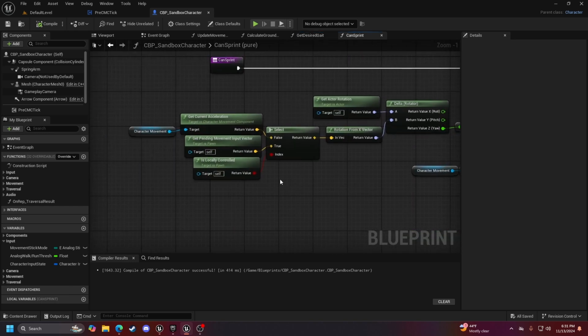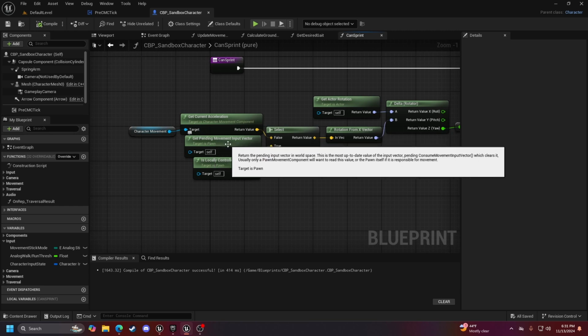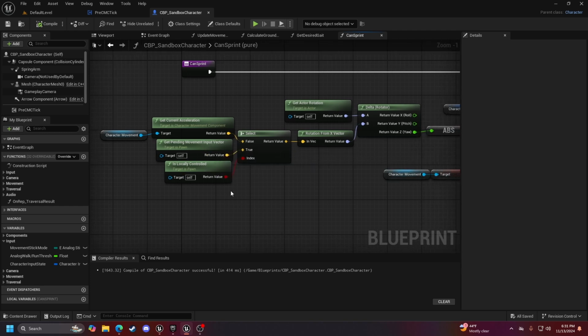So it looks like they're doing a CanSprint function. So what are they doing? They're checking acceleration. They're getting pending movement input vector. I don't know what this does really, so I have to look at that. Locally controlled, this is for multiplayer. Okay, I see, IsLocallyControlled. That's interesting. So what we're doing then, returns true if controlled by local controller, not network. Okay, so if you're playing on network, then this gets the sprint specifically for the client.